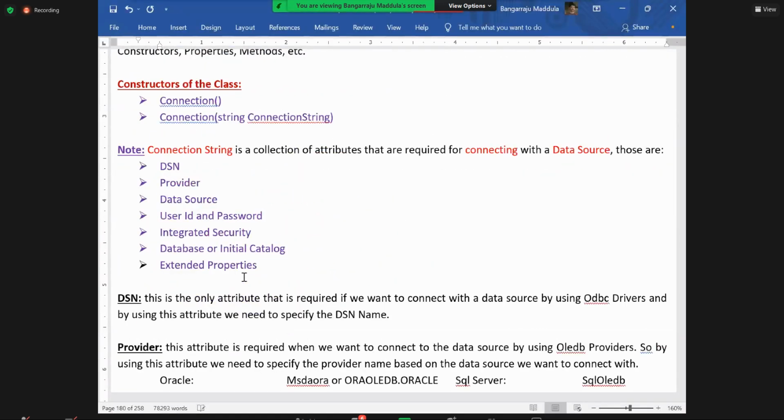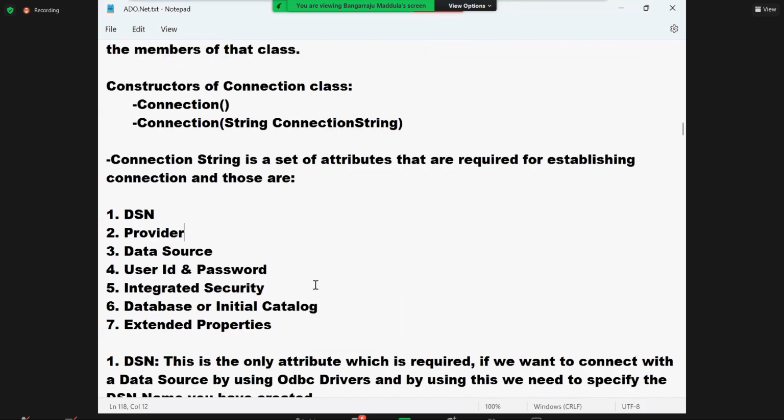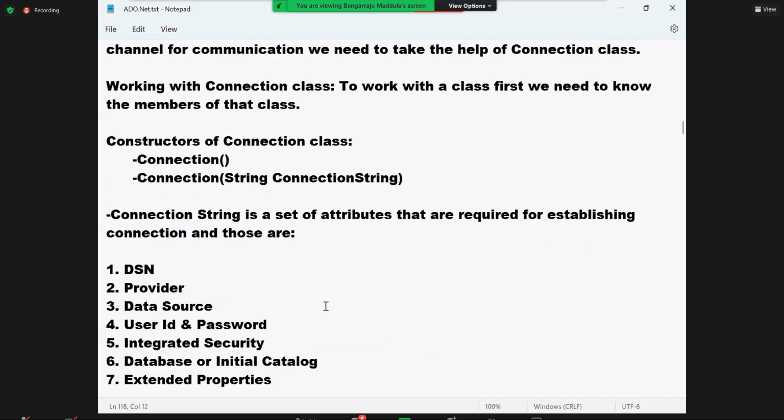First one. What is the first one? DSN. The first attribute is going to be DSN. Okay. So what is this DSN? Actually, yesterday you created a DSN. Do you remember? We created that. That is only what DSN means.